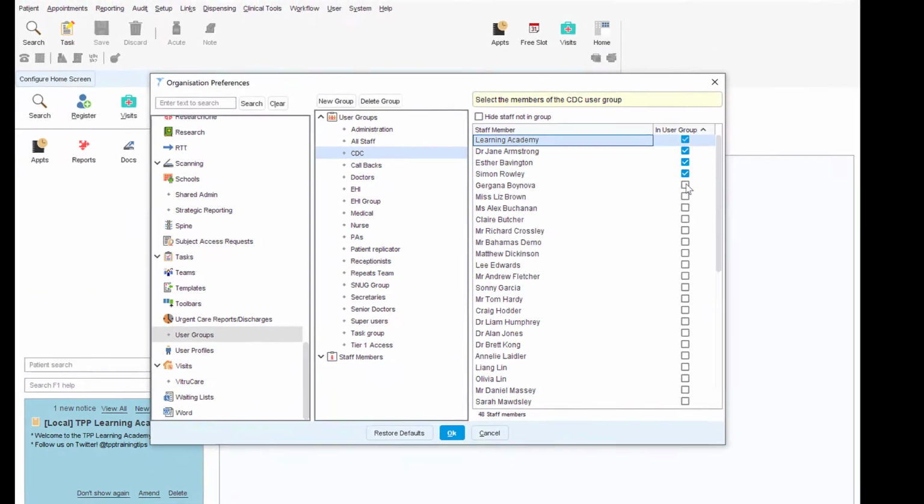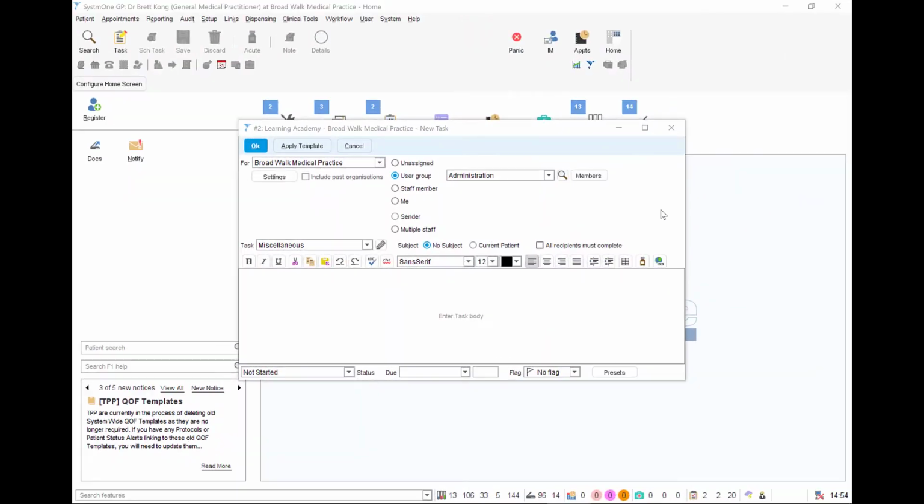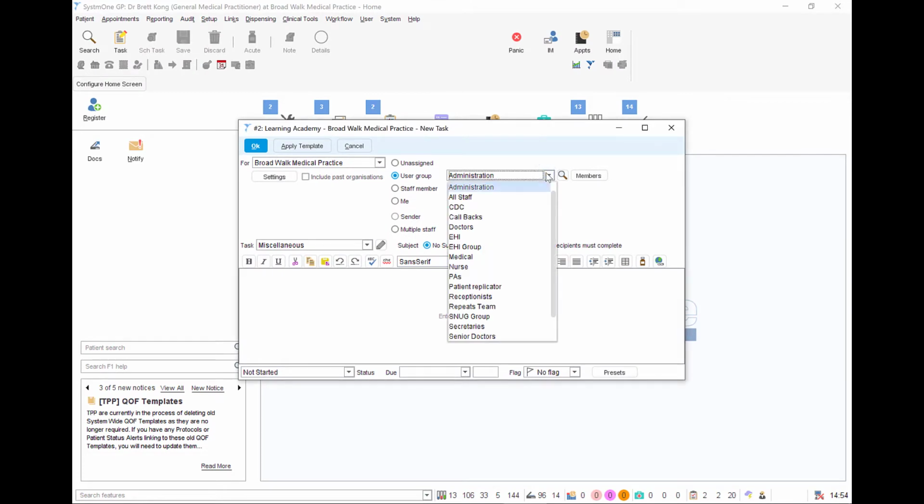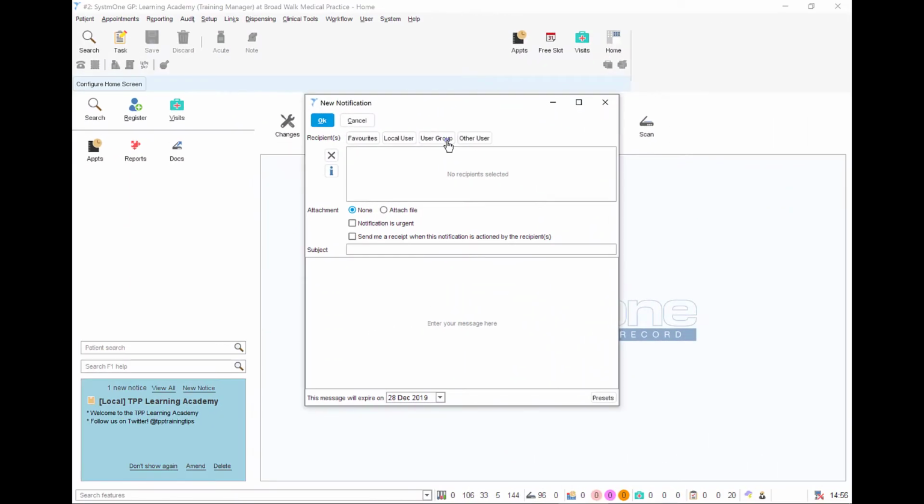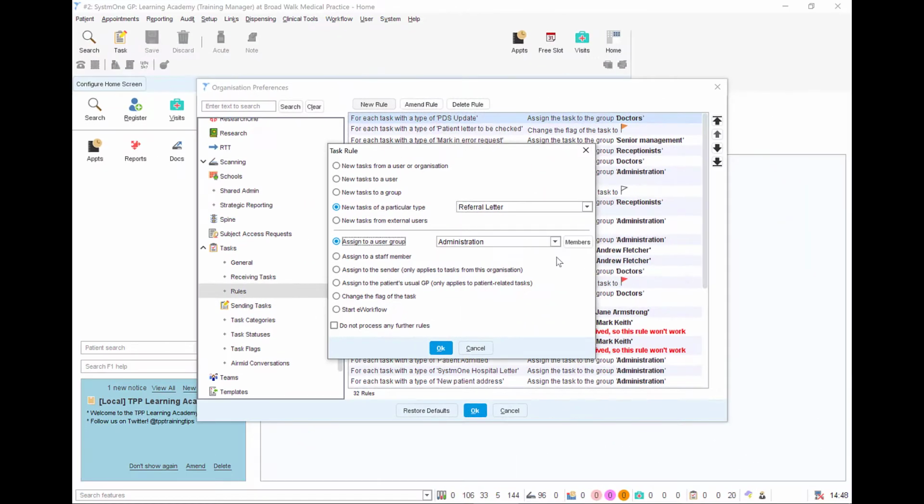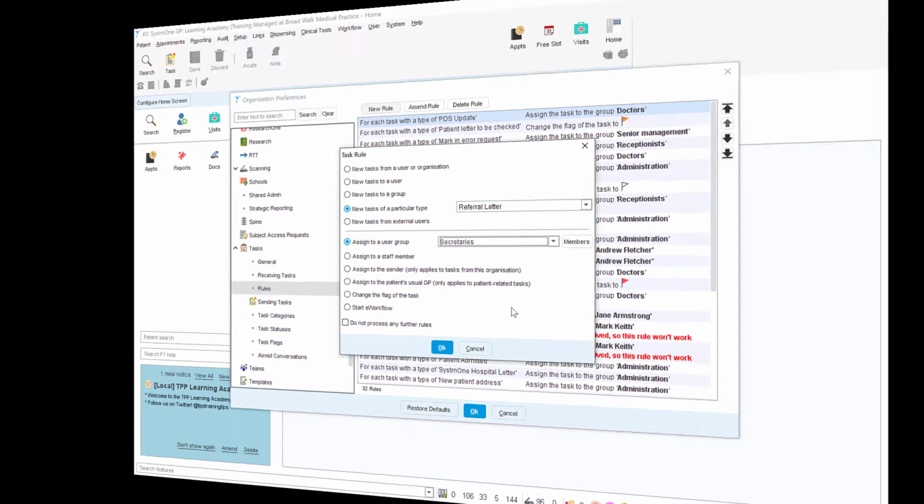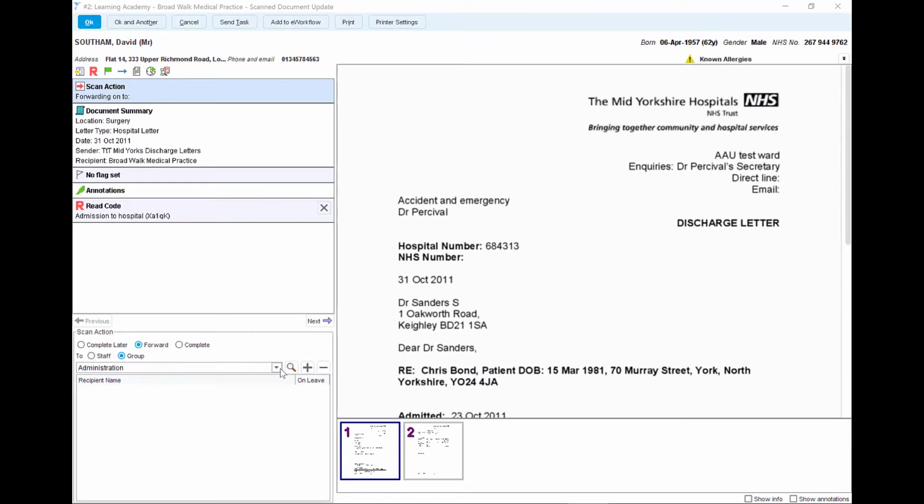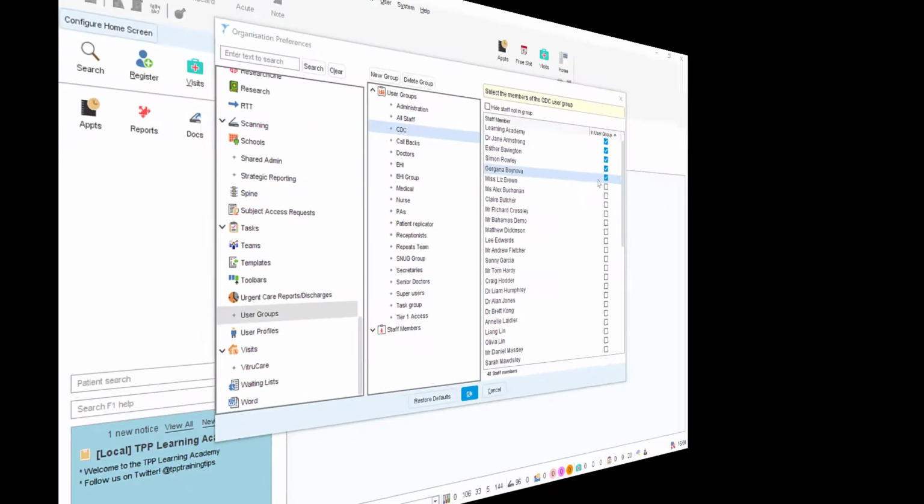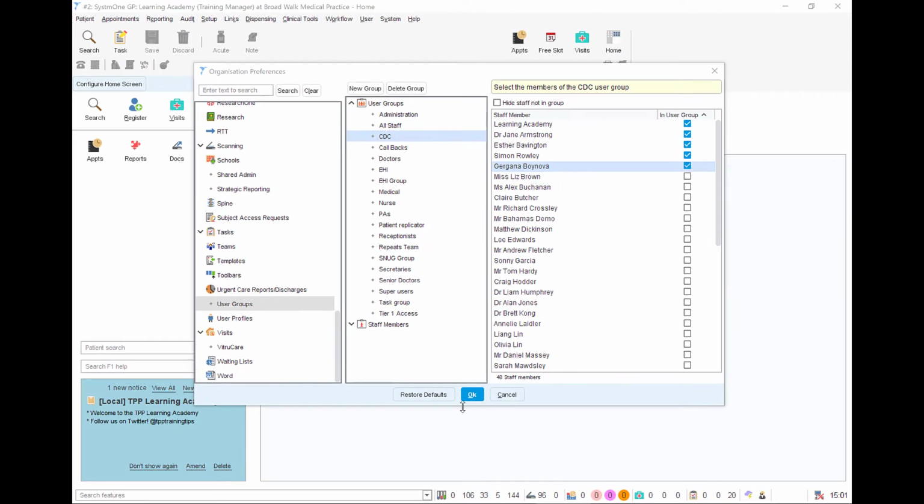There are various uses of groups in System 1, such as sending tasks, sending notifications, setting up task rules, and in document workflow. Once amendments have been made to this screen, clicking OK will confirm these changes.